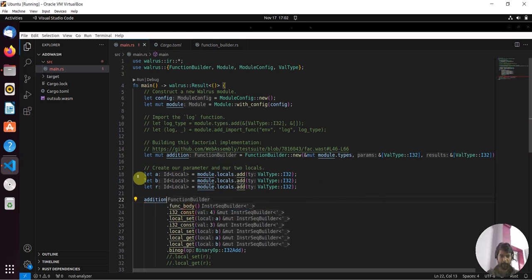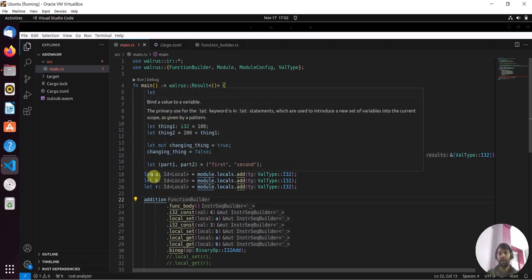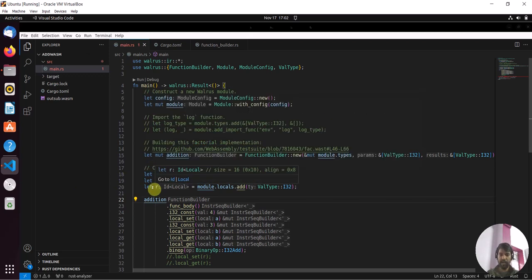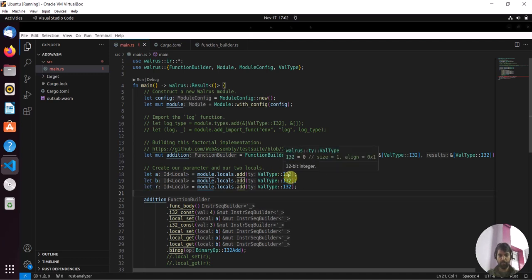Basically, the parameters we need are a and b, which are the two input values, and r is the result type, where we are trying to store the value. So here the input types are both i32, a and b, and the result type is also i32.